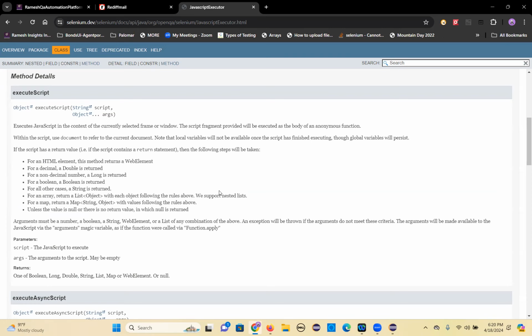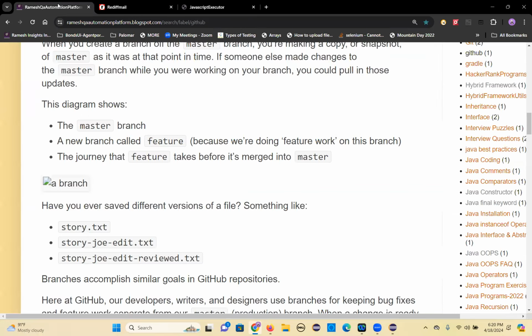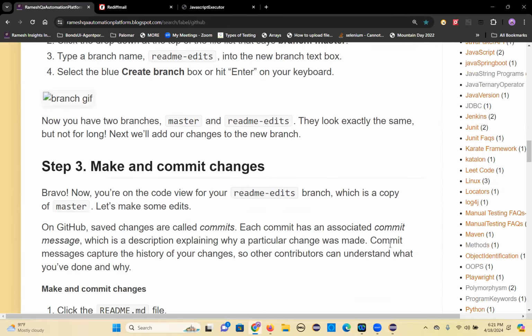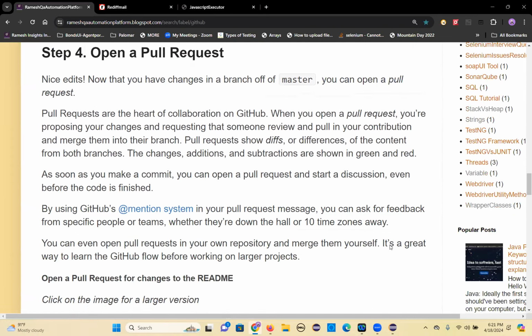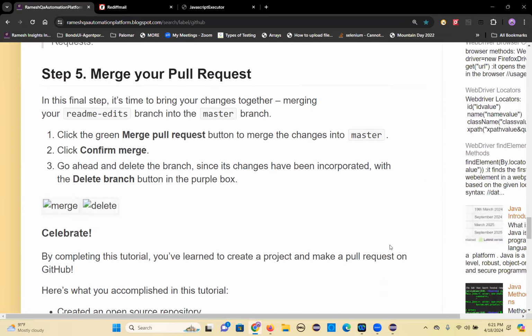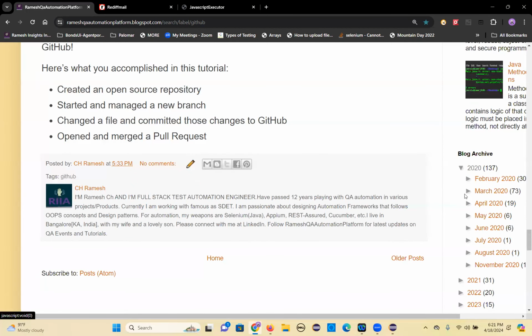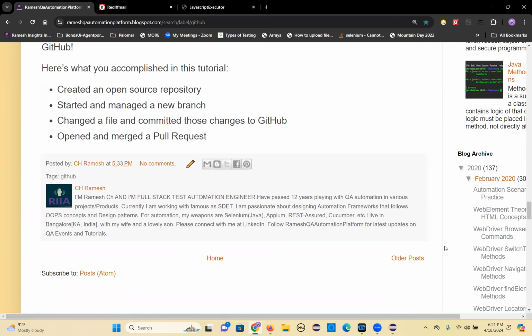So I'll show you how to write this execute script method. Let's go to our blog. You will get everything here in the blog, how you can scroll the pages, all those concepts. So go to blog archives 2020. In this 2020 February, you have all the Selenium methods to scroll the pages and take screenshots. I'll show you both of them. I'll explain here.